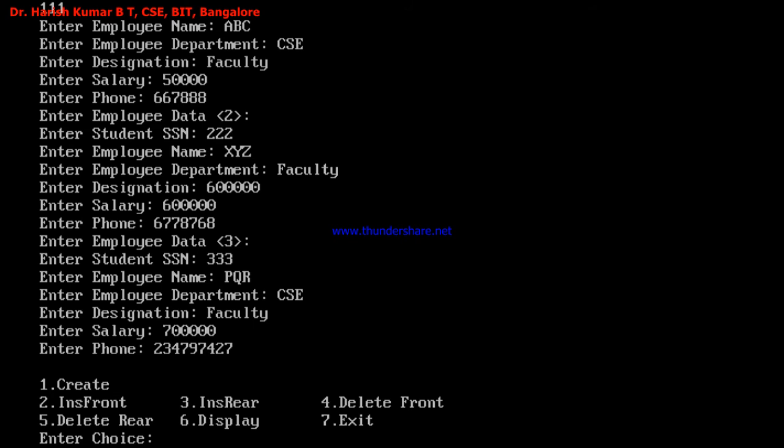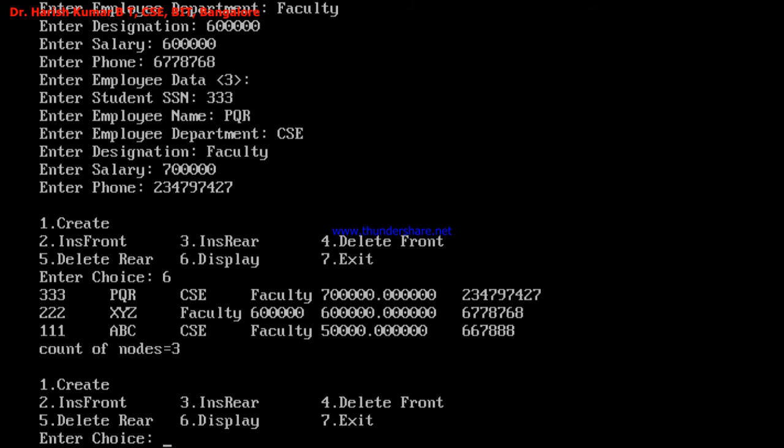Now we'll go for display and check whether it is created properly or not. So 6, display. So you can just observe now here. For the second employee, I've entered the designation field wrong. Let us not worry about that because that's not important for me now. Now you can just see the first node, 111, the employee with the SSN 11 is the first node that is created, and after that 222, and then after that 333.